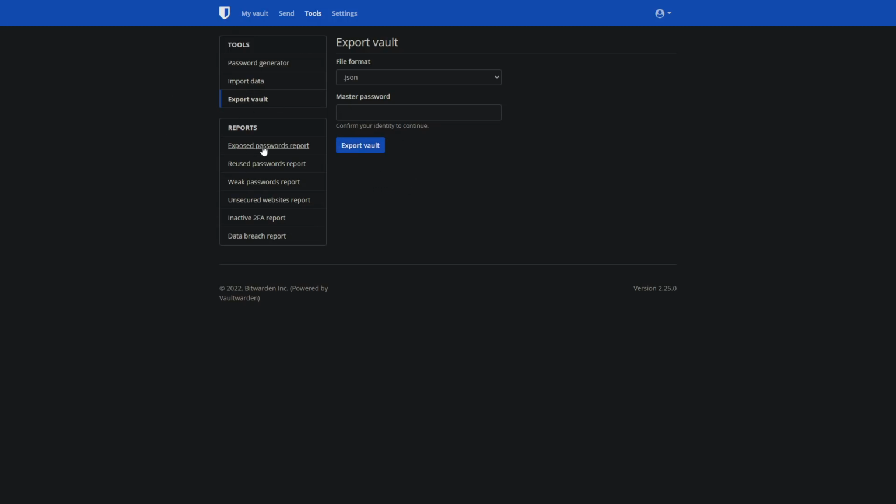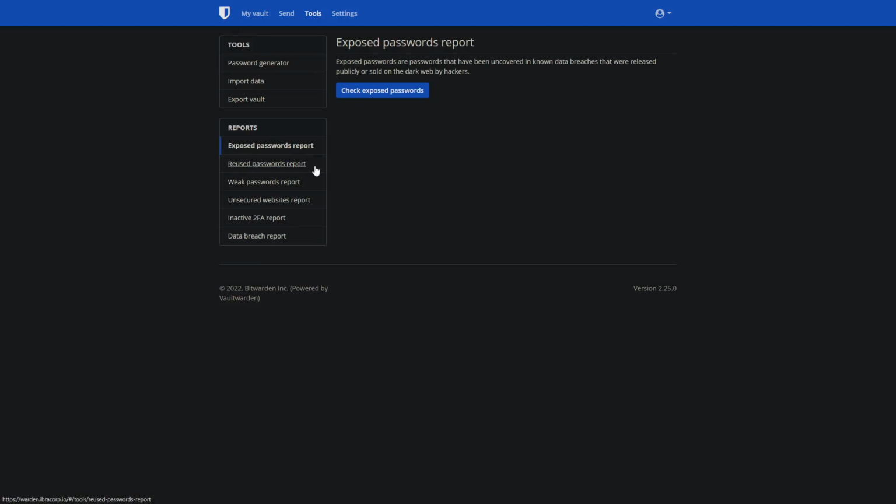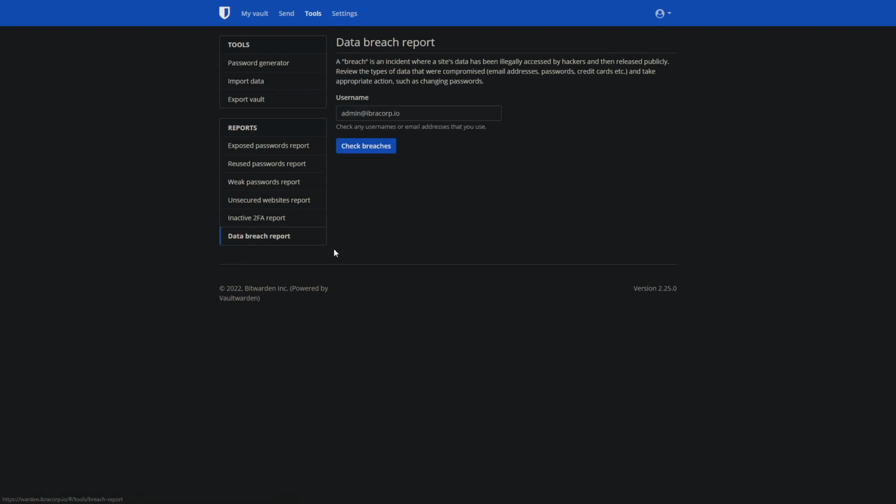You've then got options to report. So we've got exposed password report, reused password report, weak passwords, unsecured websites, inactive two-factor authentication, and data breach. So this is actually really powerful and gives us a lot of insight into where our passwords have been used, how they're being used, and whether they've been compromised. Something that I think a lot of people don't pay too much attention to, myself included. I get notified quite often and I kind of just let it go.